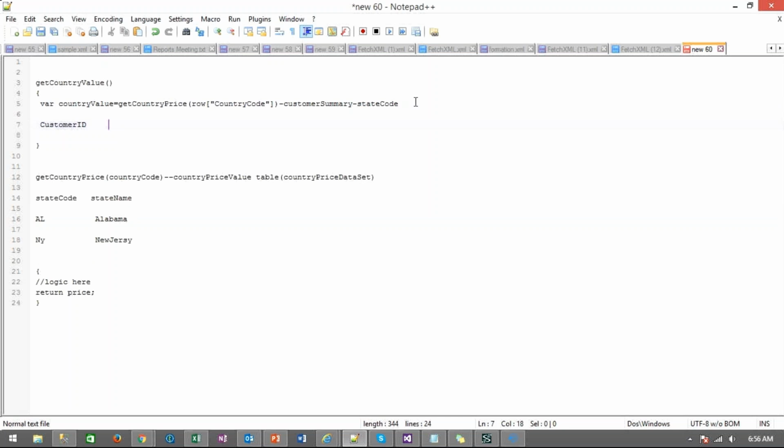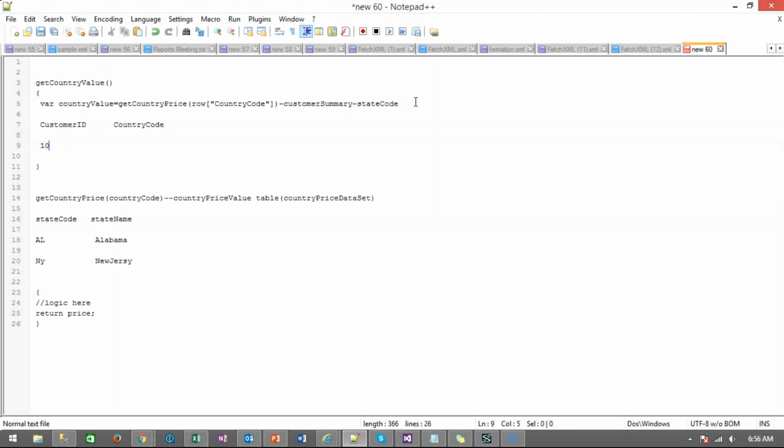ID, customer, country code, so AL, right? Here it will come AL, right? So the row value is AL, and that AL I'm passing here. So in this data set I'm getting this Alabama. I'm assigning that to my script like this. You got it, right? Yeah, this is fine.